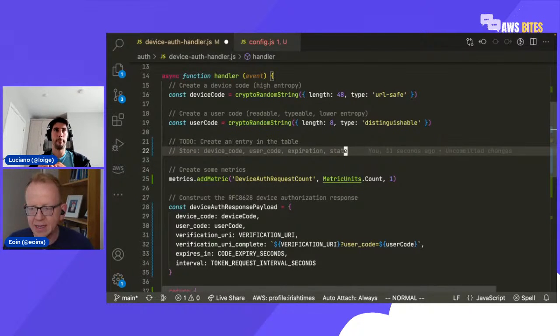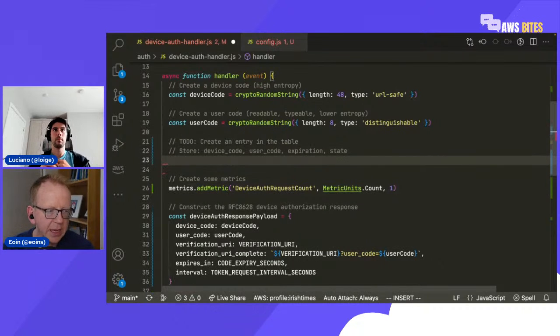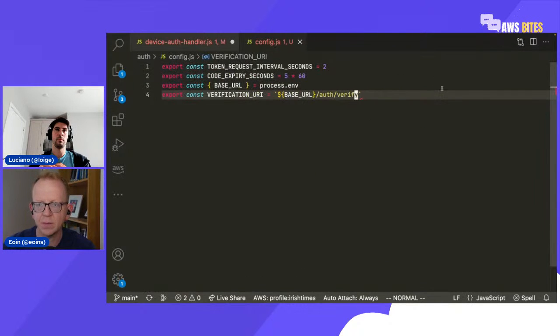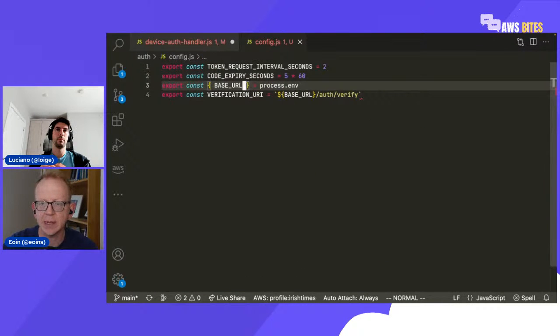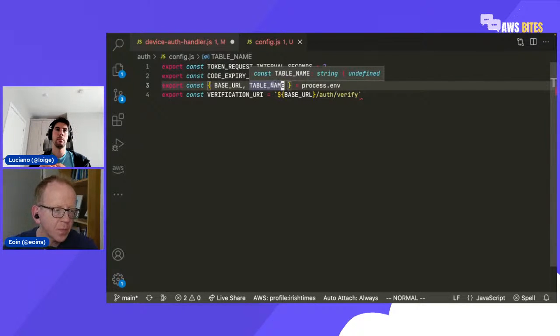Sounds good. Okay, so let's create our record. So we need the table name. So let's get our table name in. Maybe we can put that in our config.js as well. So that's something we usually inject as an environment variable. So let's make that an environment variable.